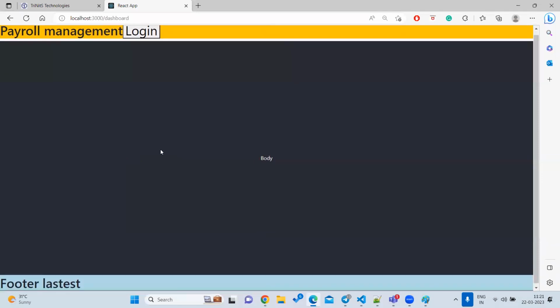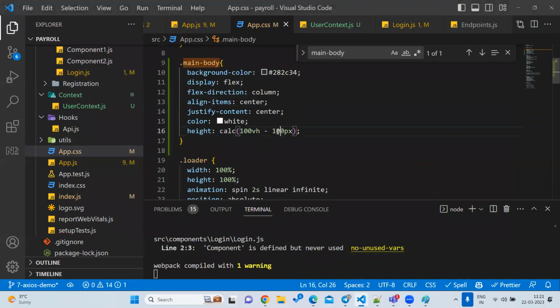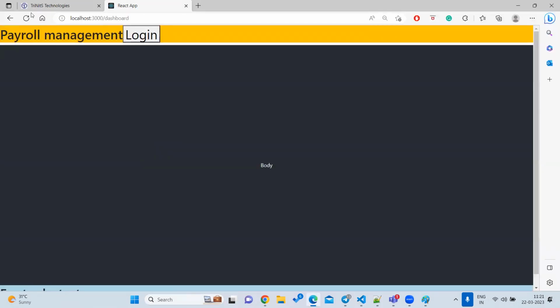Suppose you have some scroll bar, right? Let us try to reduce some pixels here, 80, something like this. Let us reload the page. Okay, suppose I am having it like this, this is okay. So I am having my header, I am having my footer, and I am having my body.